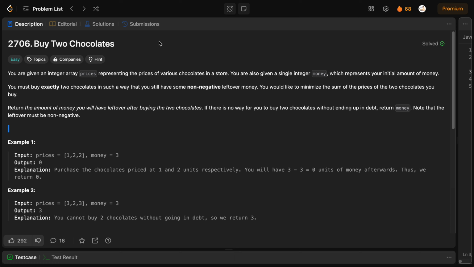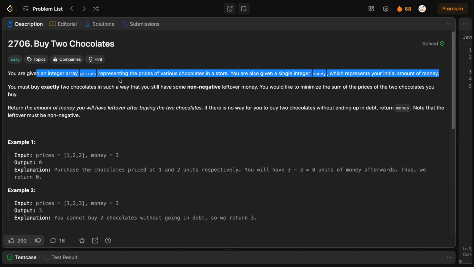And today we are going to see the problem Buy Two Chocolates. So let's first read the problem statement. You have been given an array prices, अपन को एक array दे रखा prices, and you have also been given a single integer money, which represents your initial amount of money. Okay, तो आपके पास पहले इतने पैसे हैं and that would be in money.